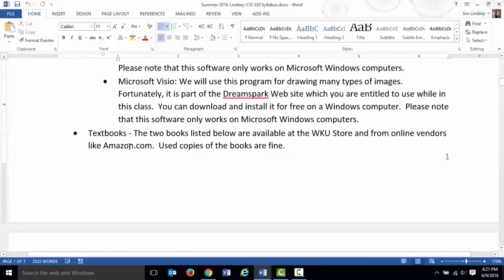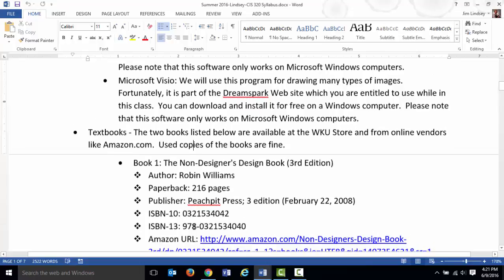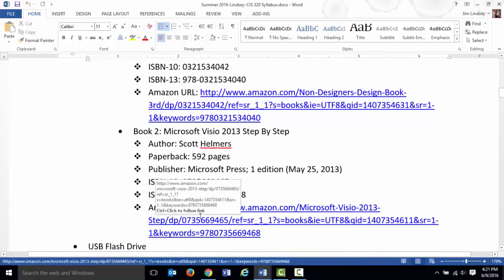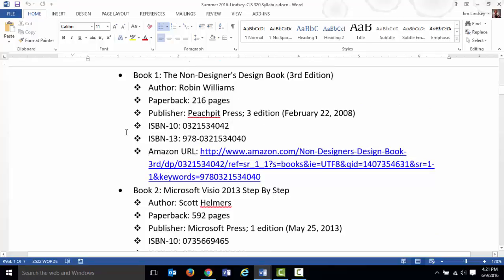As far as the textbooks go, we have 2 textbooks, and they are the following: the Non-Designer's Design Book and the Microsoft Visio 2013 Step-by-Step. This book is green, and I've provided links to you for Amazon if you'd like to get those books from Amazon.com. They're a little bit cheaper if you get them from Amazon.com versus the WKU store. They're good books. This one in particular, the Non-Designer's Design Book, may be the best book I've ever picked as a teacher. I love that book.